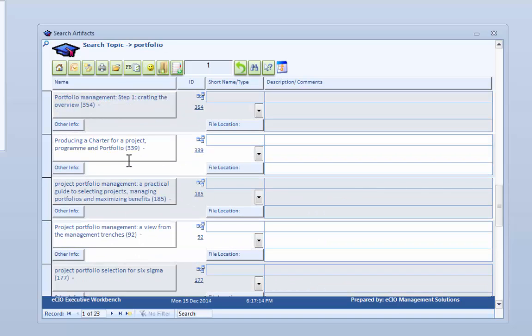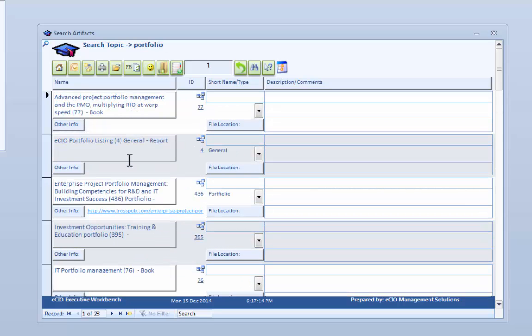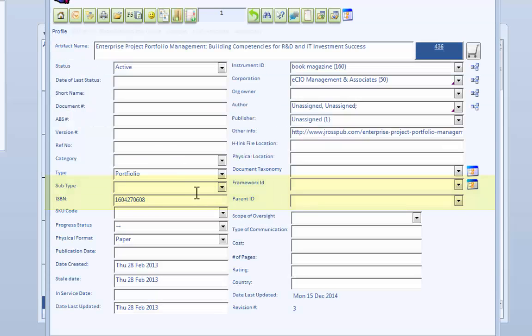One in particular we're just going to show you a little bit about is Enterprise Project Portfolio: Building Competencies for R&D and IT Investment Success. Towards the end of this, we'll give you a little bit of a taste of some of the concepts from that and how we've employed them. As always, it brings up the demographics for the artifact. You can also pick it up at J. Ross, another great publisher.